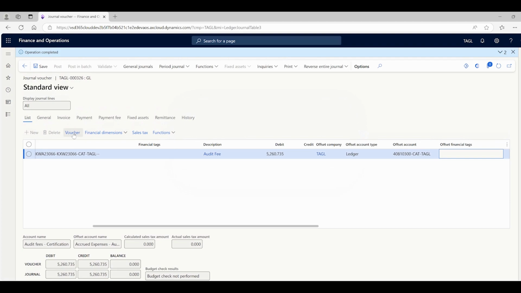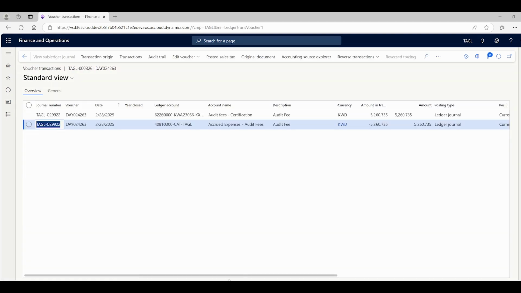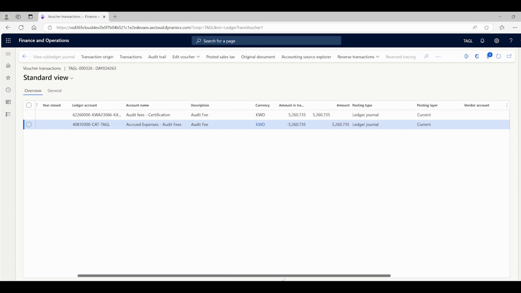Click the voucher button to see the voucher transactions. Here the amount is shown the same as the transaction, which accepts the 3 decimal value. The same way we can process the financial journals with 3 decimal places.